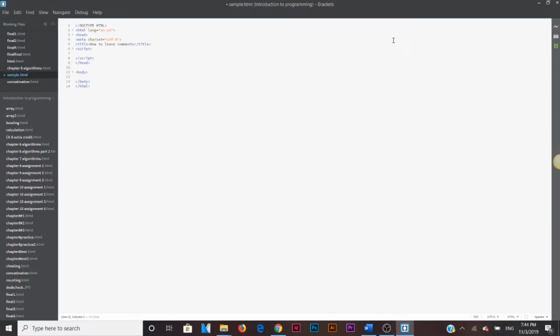Alright guys, I'm going to show you real quick how to leave a comment in JavaScript. Now this is going to be super important, especially if you're working on longer JavaScript programs or if multiple programmers are working on the same project. You've got to be able to put comments in there.